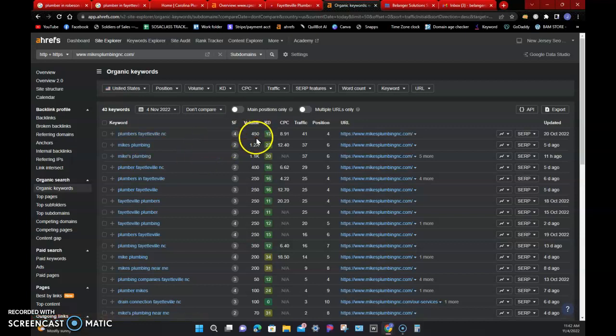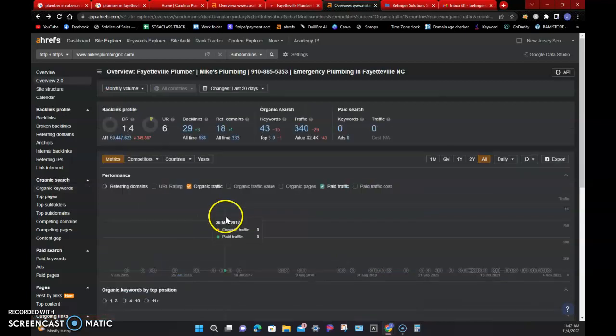So per month, this is the amount of volume that these particular keywords get searched. Plumbers, Fayetteville, 450. Plumber, Fayetteville, 400. Plumbers in Fayetteville, 250. Plumber, Fayetteville, 250. Fayetteville plumber is 250. So there's a real play on words here. You can understand collectively when this all adds up per month, that generates a lot of exposure to your site for people that are looking for services that they're typing in.